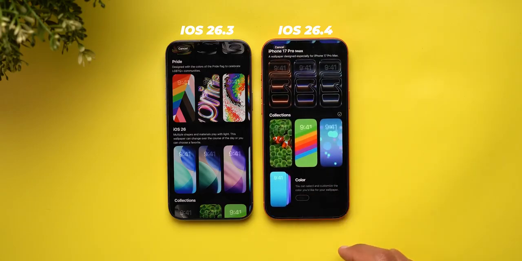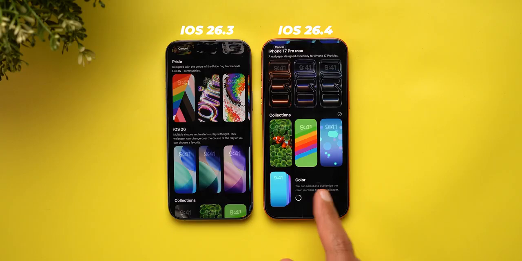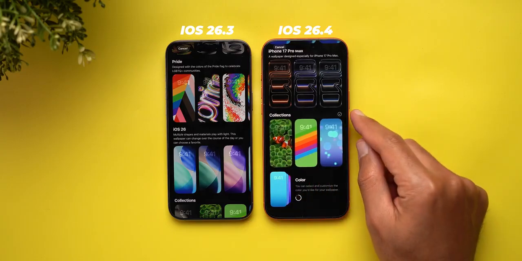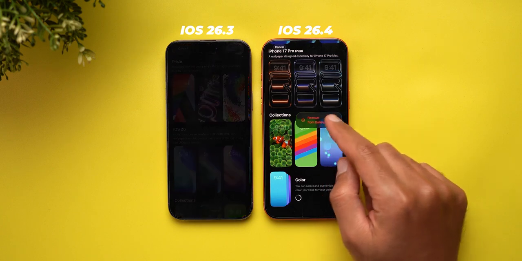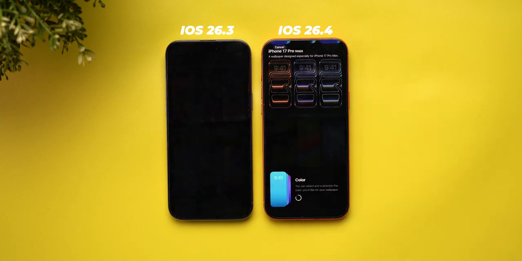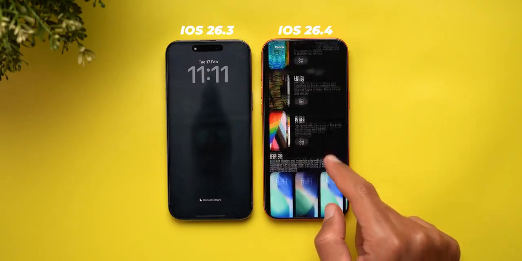So let me try the color one. You will see here a circular progress, and then the wallpapers will appear like in this case with a checkbox here at the top right corner that will allow you to remove the wallpapers from your gallery, and it will revert back to the same Get button I showed you earlier.